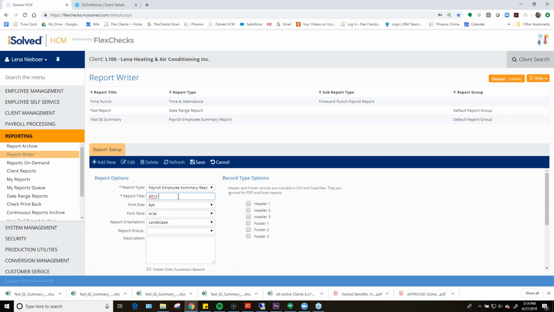And we're going to call it whatever we want to call it. Let's just call it 401k upload. I like to make my font size a little bit bigger, even bigger, 12. And you can even specify your font, which is awesome. You can specify what orientation, portrait or landscape, you'd like the report to output in. If you want to add it to a report group, you can. I'm just going to add it to my default report group.